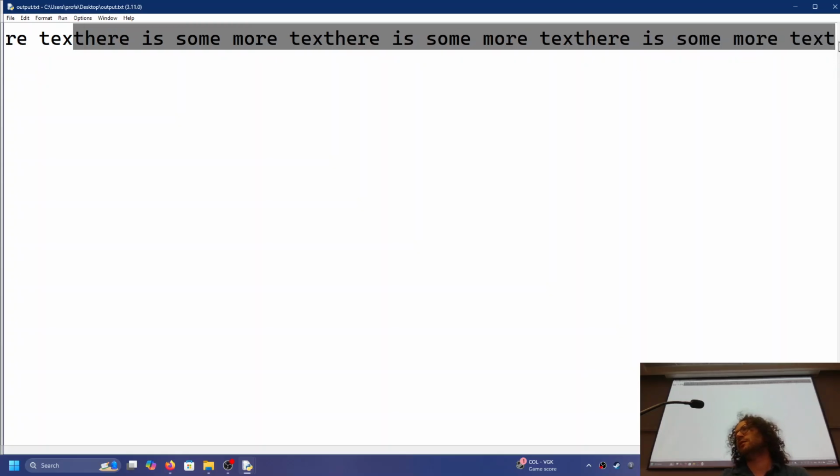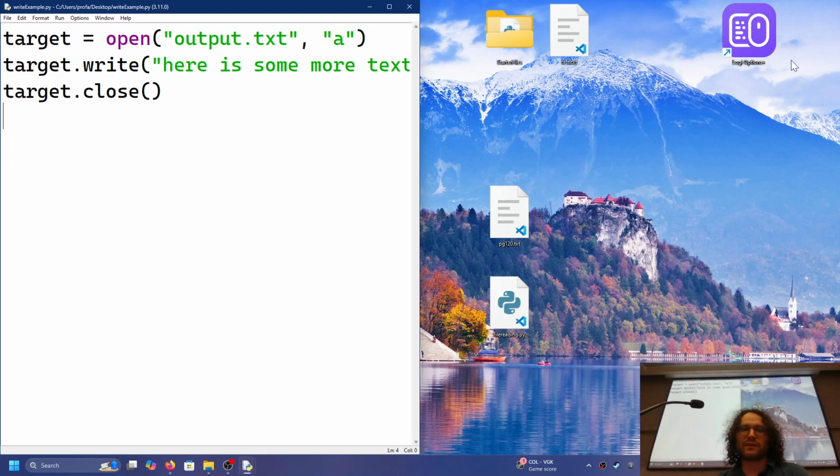Why isn't it separated by new lines? Because I didn't tell it to separate by new lines. Unlike printing, where it assumes that you want a new line after every time you print, because that's nice and easy to read, writing is verbose. It does exactly what you tell it. Exactly what you say. So if you want new lines, we put them in ourselves.